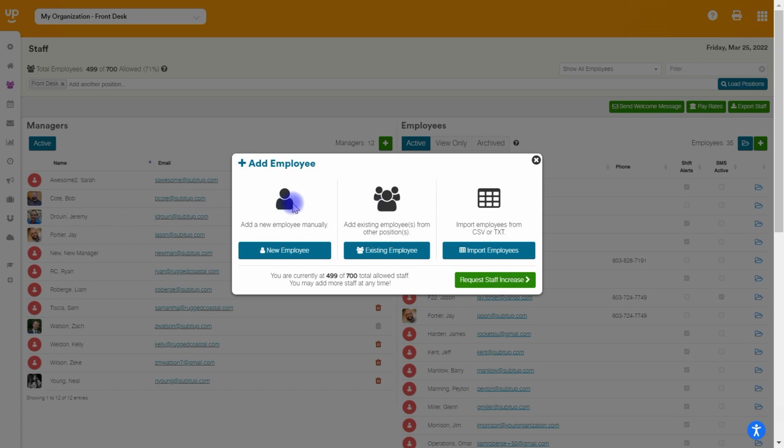This will bring up 3 different options of how to add in a new employee. If it's a brand new employee, an employee that has not been added to SubitUp before, you can click the New Employee button here. You can also import multiple employees all at once to a given position. You can do this through a CSV or an Excel sheet. If you'd like to do that, click on that option there. And for either of these two, if you'd rather add an employee this way, there are support articles on the site that will walk through how to do those.